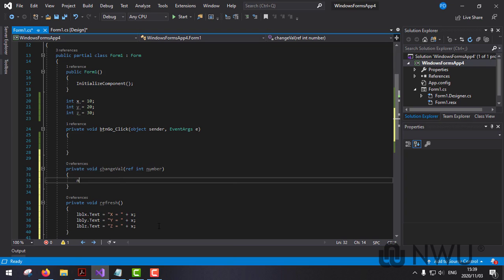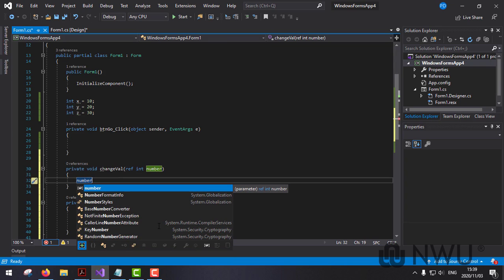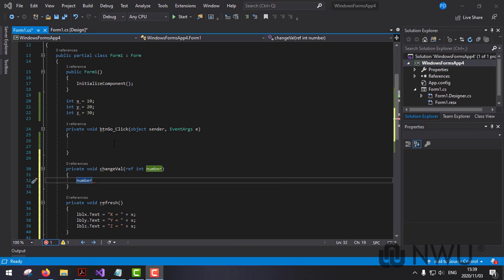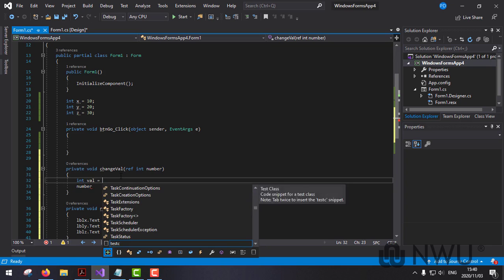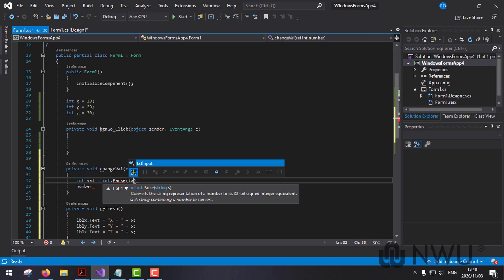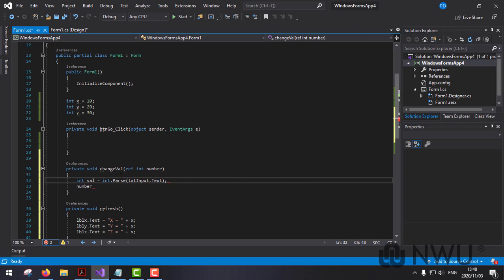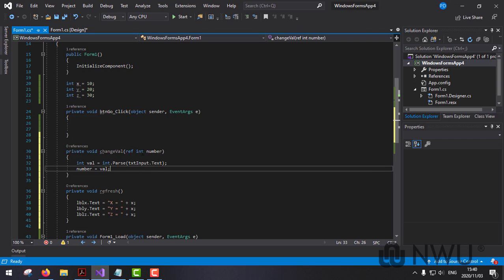All I want to do is change my number to the number that I have in my text box. So let's first create an integer variable that receives it. It's int value equals int.parse, from my txt.text, and then my number should be equal to my value. Now take a look, nowhere have I specified my publicly declared X, Y or Z variable names. Whichever referencing variable I pass in this parameter is going to get changed to the value inside of my text box.